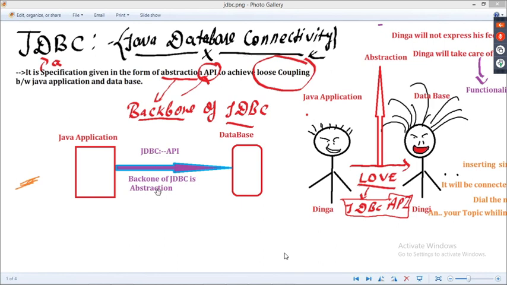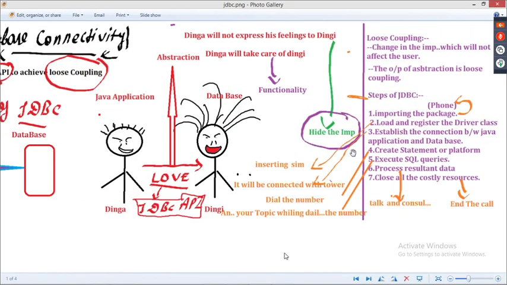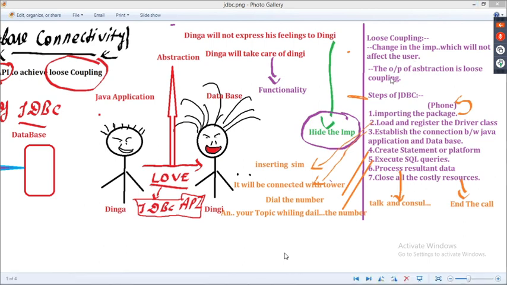In the last class we discussed the steps of JDBC as well. If you want to connect your Java application and database, we have to follow these 7 steps. No need to worry, guys, we'll see the things practically once we go with the concept. After this we started with the jar file.